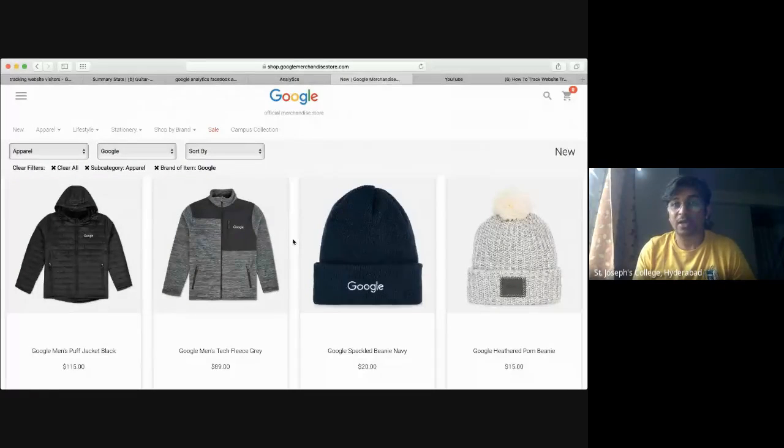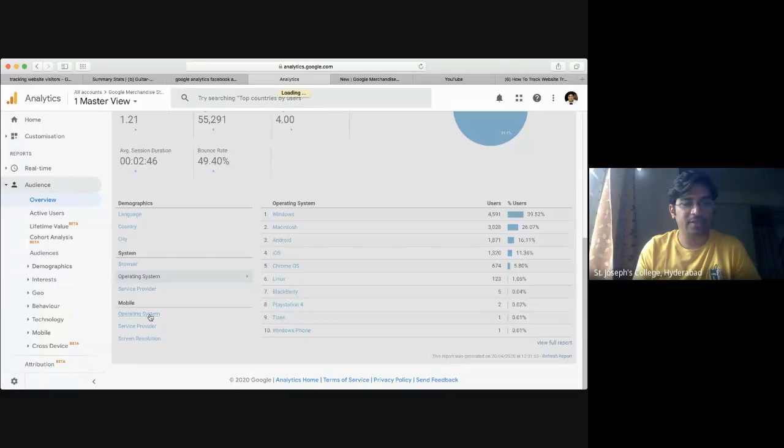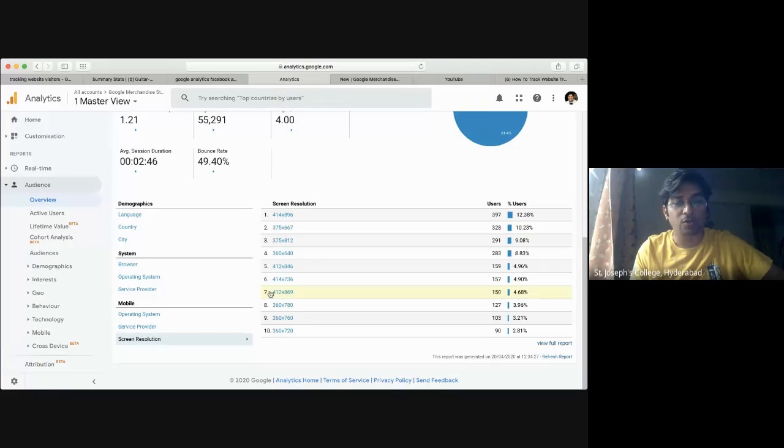If that particular exit page is high, the advertiser or the website developer or the owner will understand that my exit page is higher in the subscription plan page. That means people are not liking my subscription plans. So can I change my subscriptions? That's how it happens. So again, demographics, system, operating system, in mobile also, which operating system? Android, iOS. Definitely Android will be the highest, followed by iOS. There is a screen resolution also. See how such minute things are also recorded.